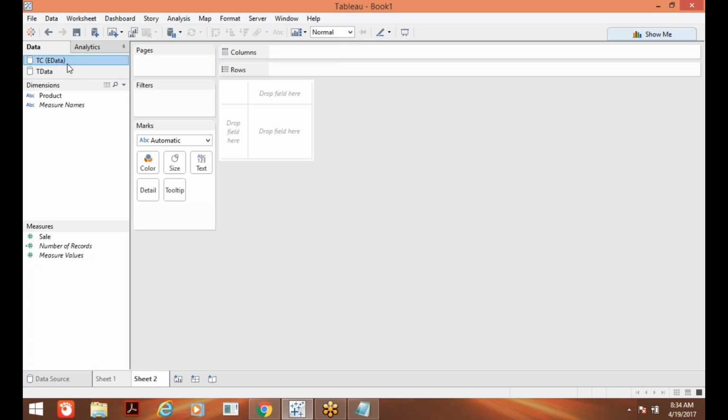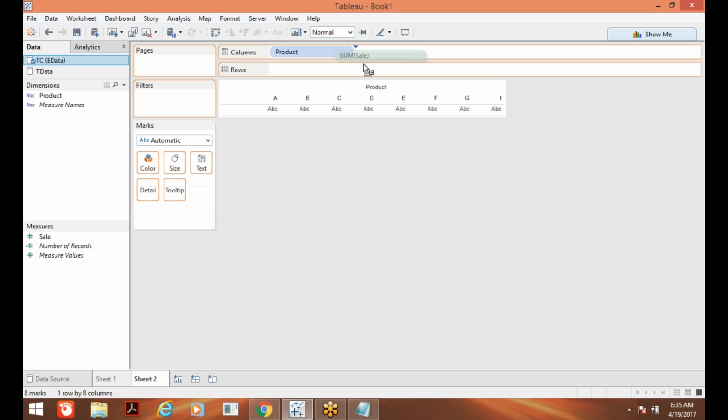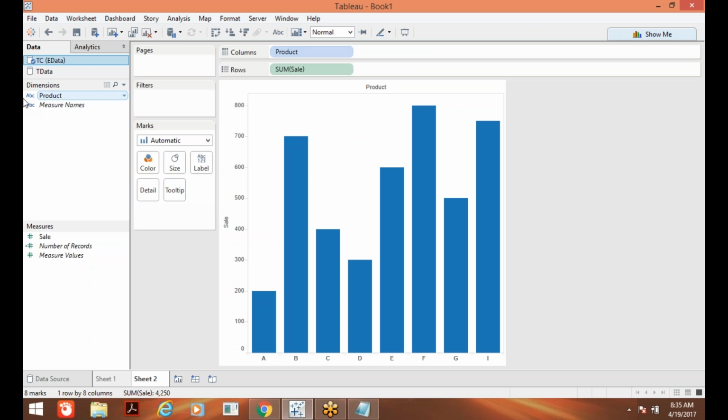Now see, here you are having TC of eData. And in the eData file you have taken TC sheet. Right? Now take the product here, take the sale value here. Observe carefully, here also your data is divided into dimension and measure. ABCD product is having text, that's why it is under dimension. Sale is having 100, 200 like that, that's why it is under the measure.